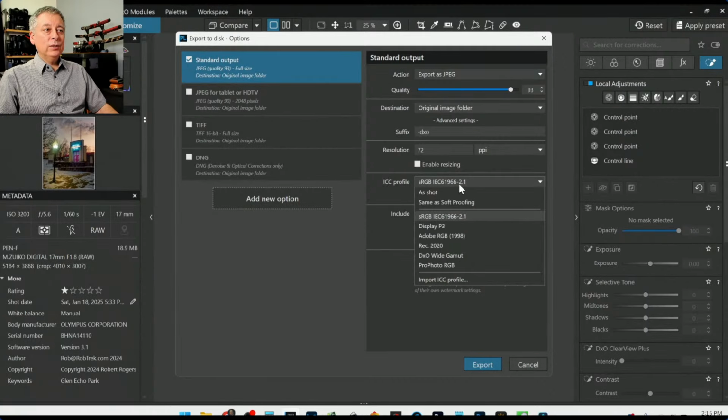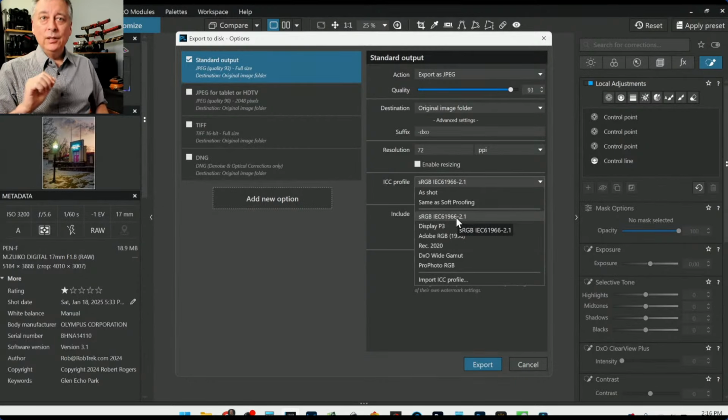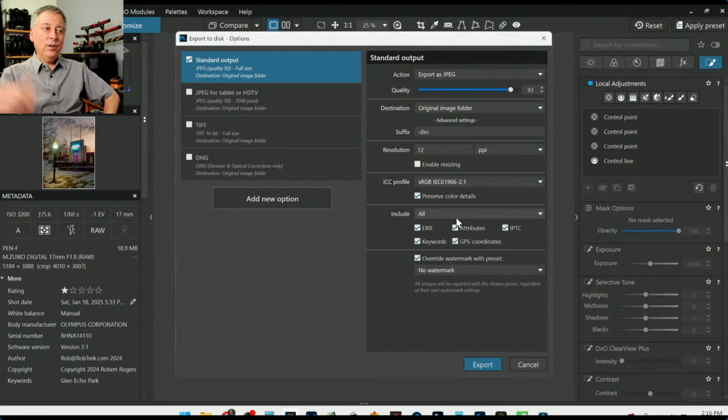If you're exporting to very specific spaces, you can select them here as well. This is useful more for if you're going to be exporting to a high-res TV or HDR TV, or exporting for editing in another type of software. But for 99% of us, we're going to just export sRGB. So no watermark, all the EXIF data, and I'm just going to export.